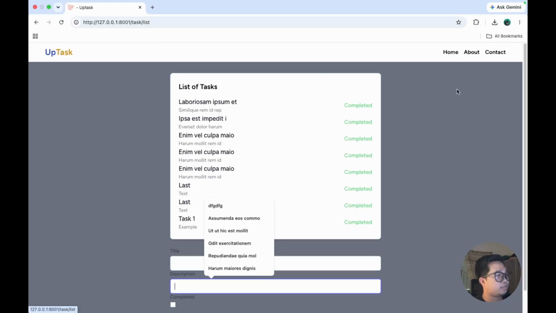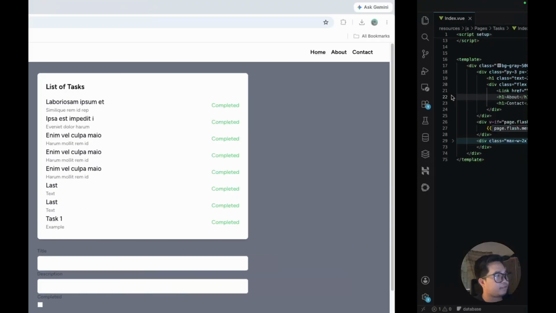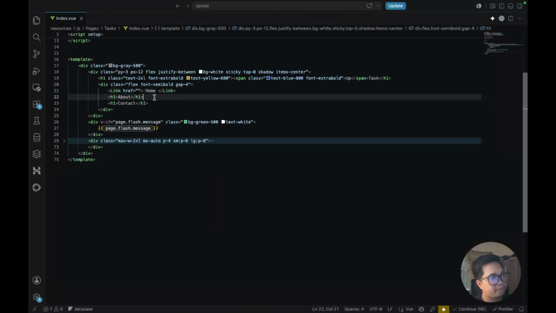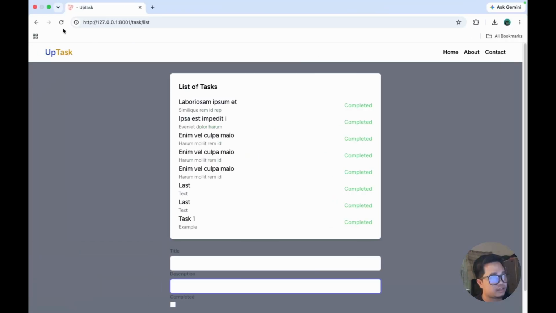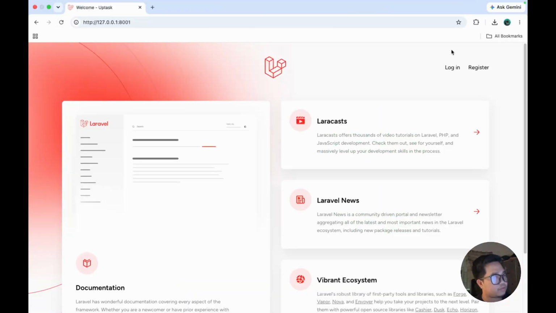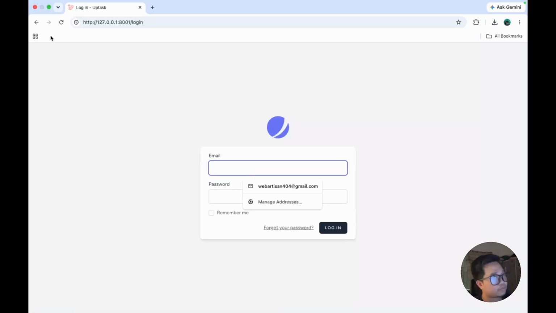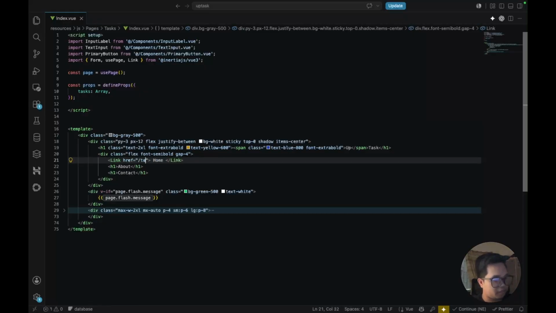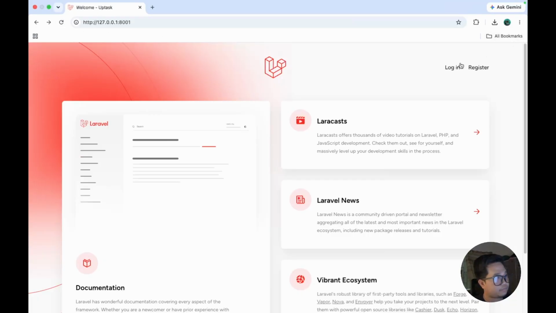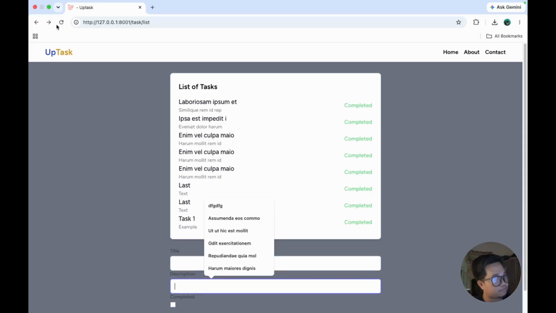If you look, the link becomes clickable. For example, for home, we will make it like that. If you click, let's go back to the home. But for example, the task list. Okay, that's okay.